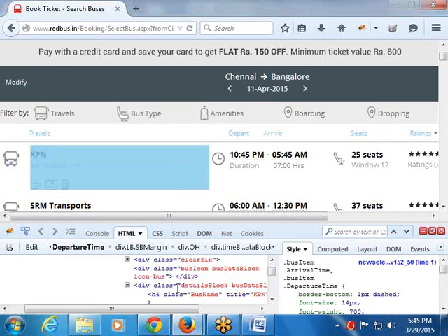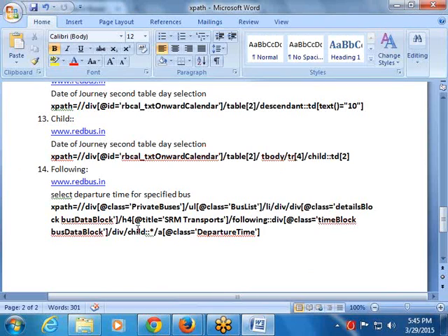Once you get this division element, inside that is the h4 element. Inside that I define the h4 element with the title, for example, KPN, which I want to get. So I can give here whatever transport or whatever bus you want to look for, and you can pass that bus title here. If I am looking for KPN, you can pass KPN here. If I am looking for SRM transports, you can give that name here.